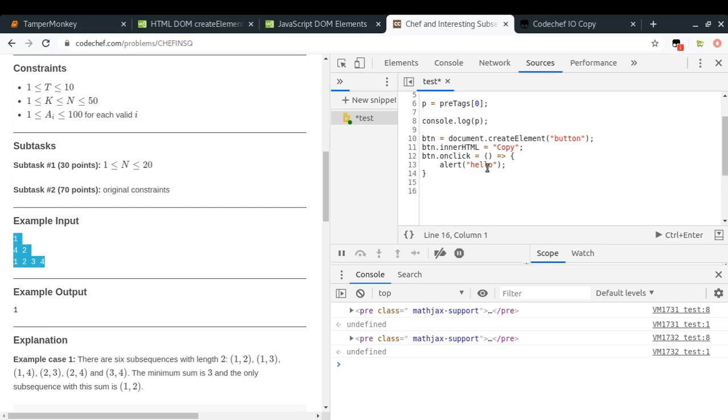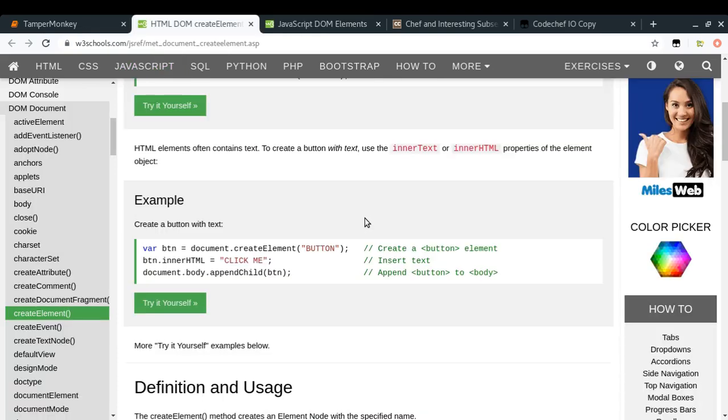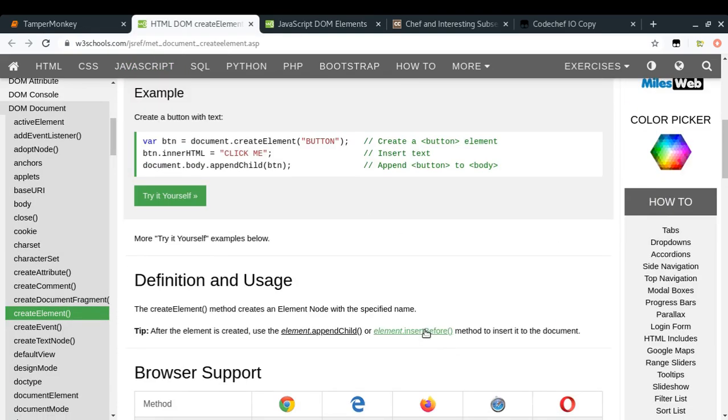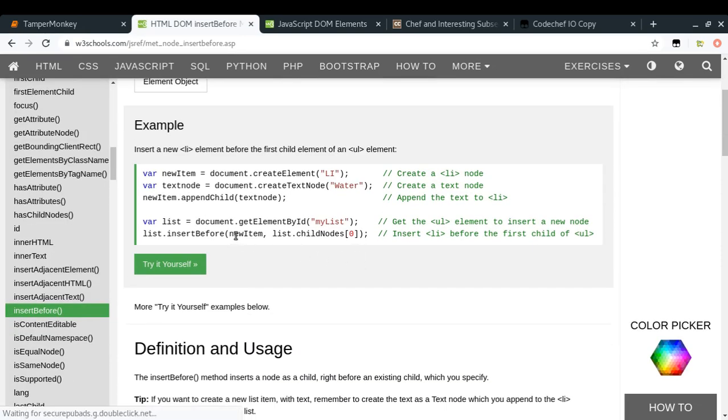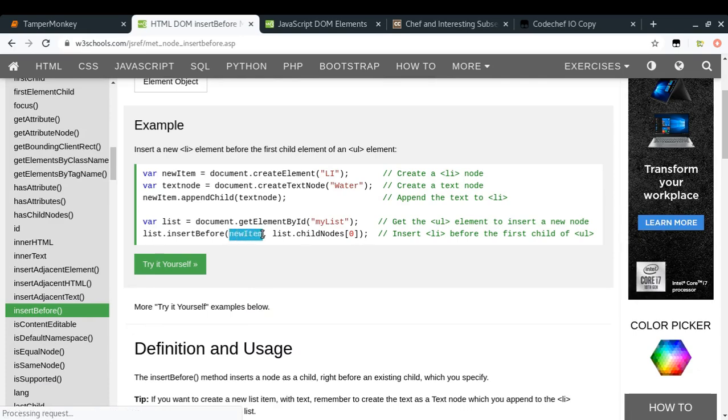And that is done. Now I want to put my button somewhere, right? So I can use p dot insert before. Okay, so let us see what insert before does. Insert before will take two things as input. First is the new item that you want to insert, and second is the reference element before which you want to paste it, right? So what is happening here is that it is pasting it before the first element of something.